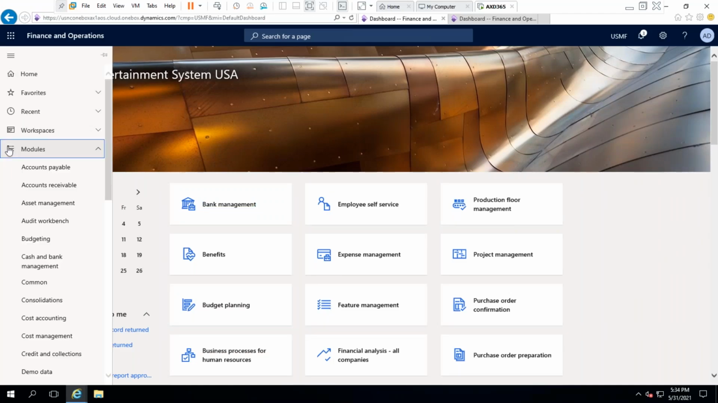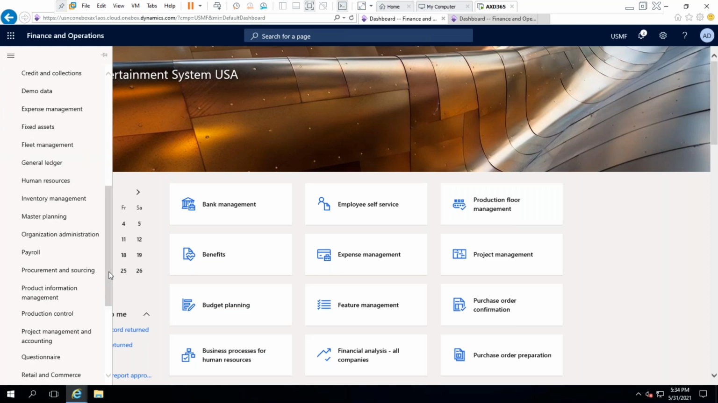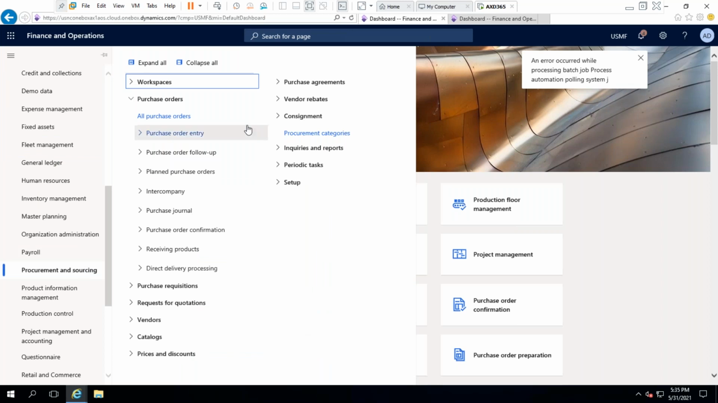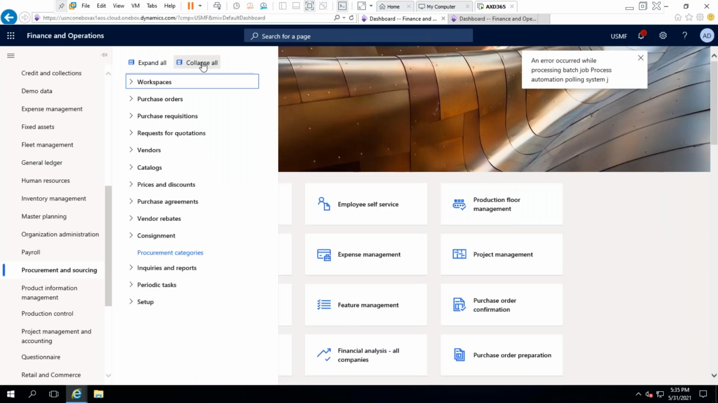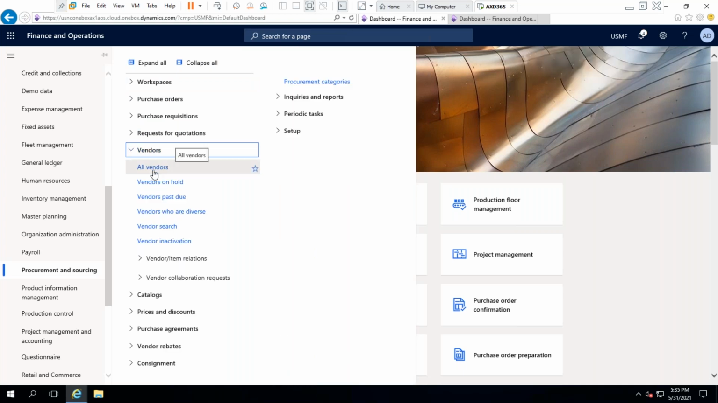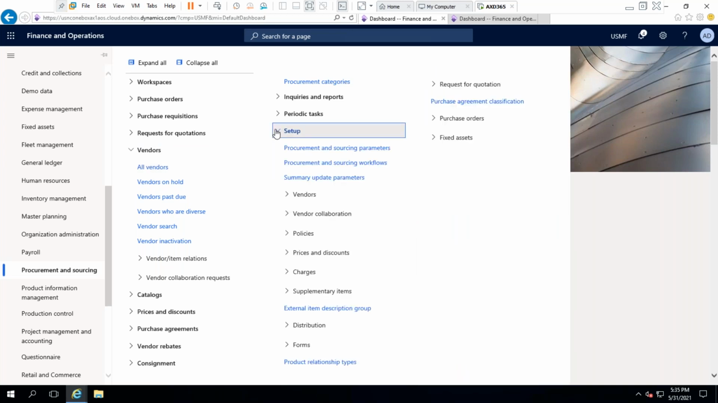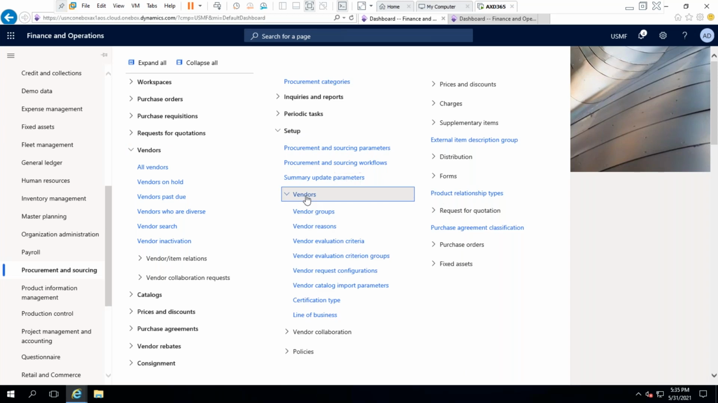So go to procurement and sourcing module. Collapse all, vendors, all vendors. As I told you, if you want to create a vendor, first we need to have vendor group. So here in the setup, vendors, vendor groups.